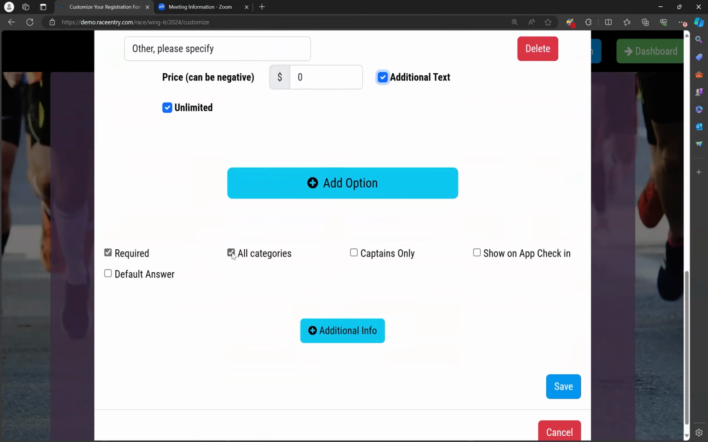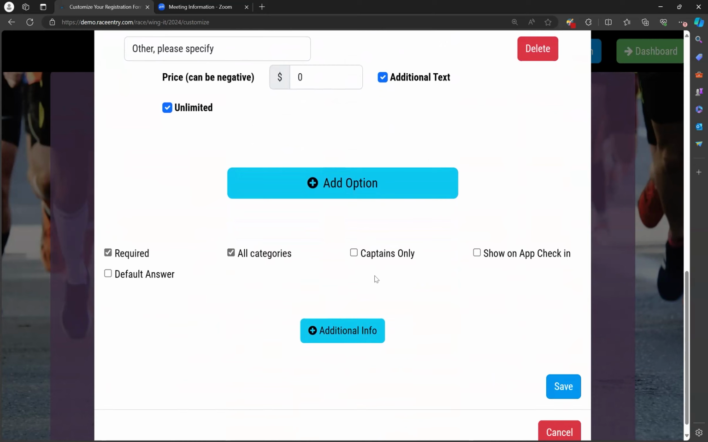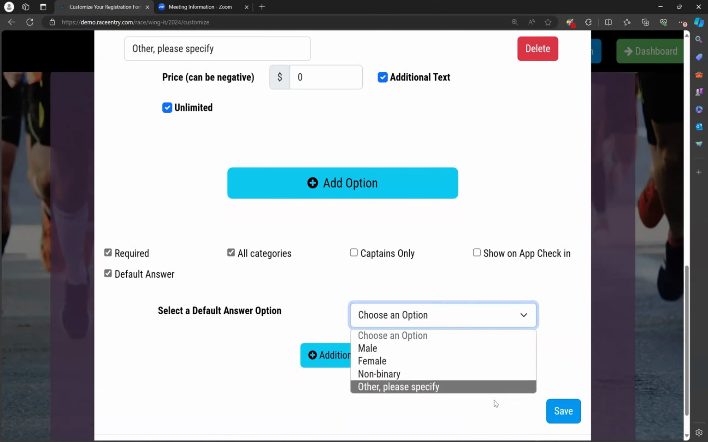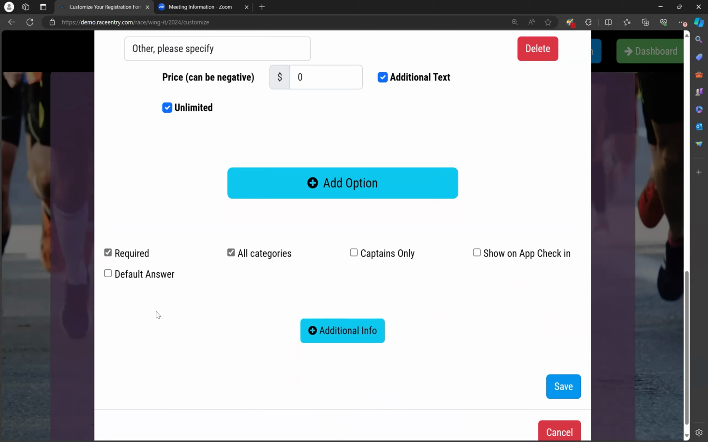We're going to apply it to all categories, but if you had a question that you only wanted to ask certain distances, you could narrow it down even further. If you had a question that was just for team captains, you'd have that. If you wanted to show this question on the app check-in, you could check the box here. If there was a default answer, you could select that option here, and people could change it, but you would have a default answer. We're not going to put a default answer here.